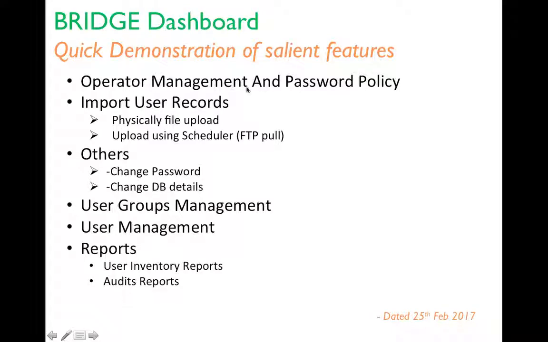In this demo, we'll look at the operator management and the password policy, and basically the roles that they have. And then we look at the importing of the users. You actually have the facility where you can pick up your bulk users in an Excel file and then upload it. Or the other option is a scheduler, which is basically pulling from an FTP site at regular intervals of 3 hours or 5 hours, and then pumping the user records into the Bridge system and making them available for XPay.